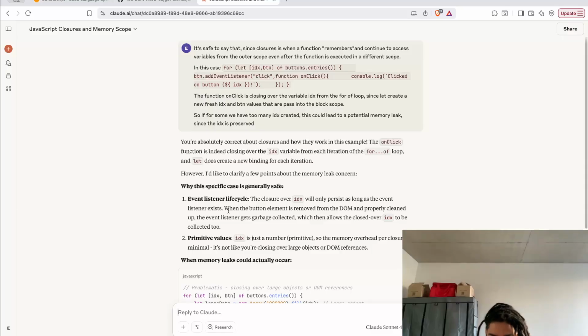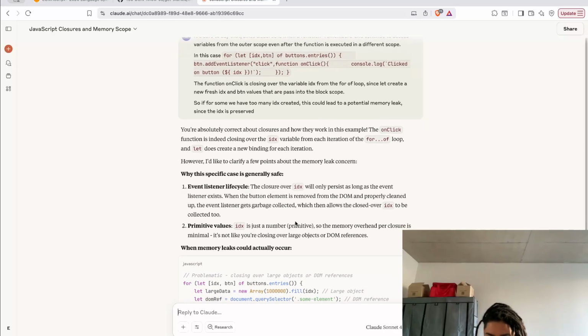Exactly. When the button element is removed from the DOM and properly cleaned up, the event listener gets garbage collected. Primitive values: index is just a number primitive. Exactly. So memory overhead per closure is minimal. It is not like you're closing over large objects or DOM references.